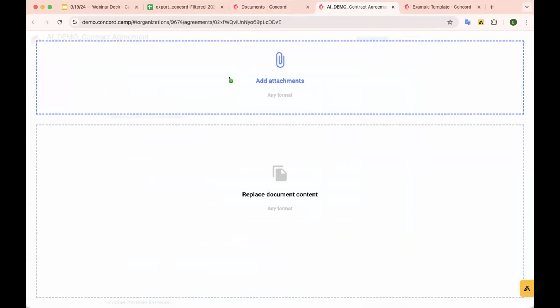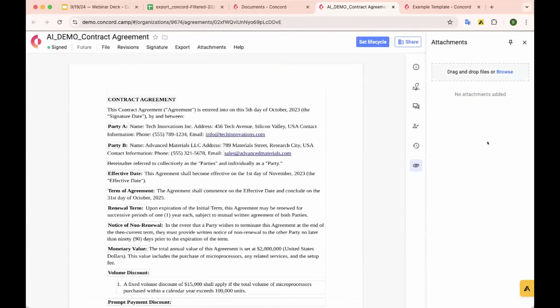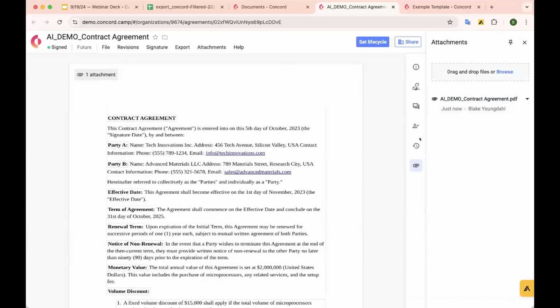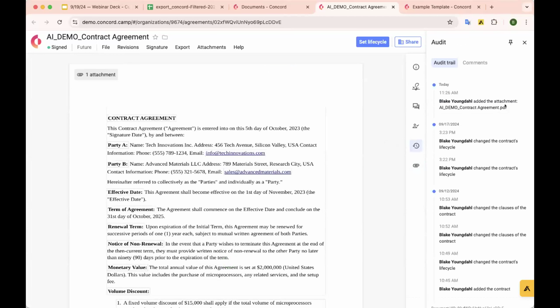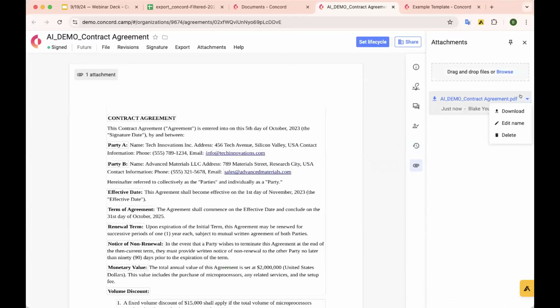I'm going to drag and drop it over the top to add it as an attachment. This will be recorded here. And then in the audit trail, to answer your question, an attachment will be included here, and you can see the file name. I can even rename the file name, so you can say maybe this supersedes the existing contract.